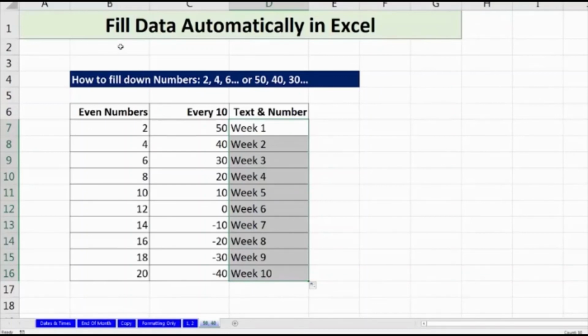So in this video, we saw some amazing tricks for filling data automatically in Excel.